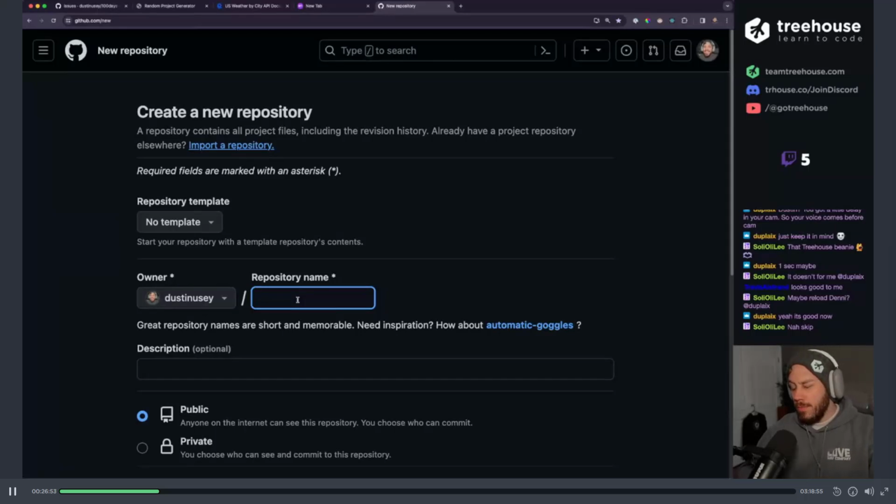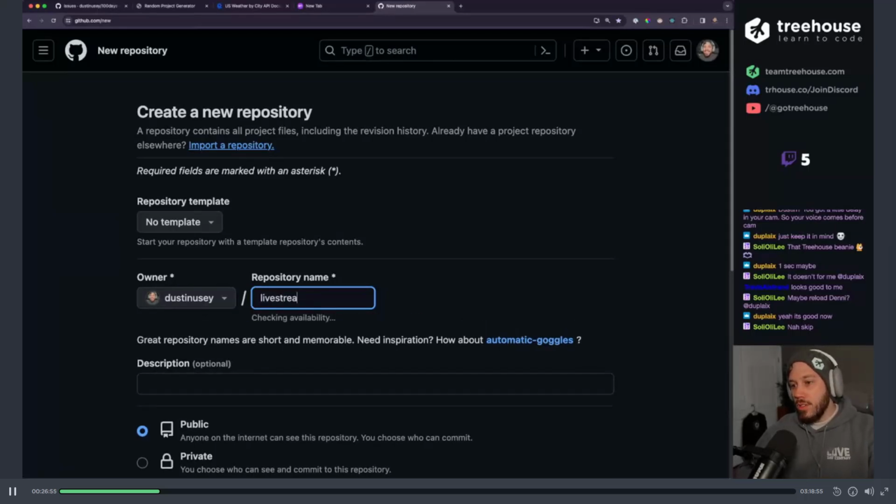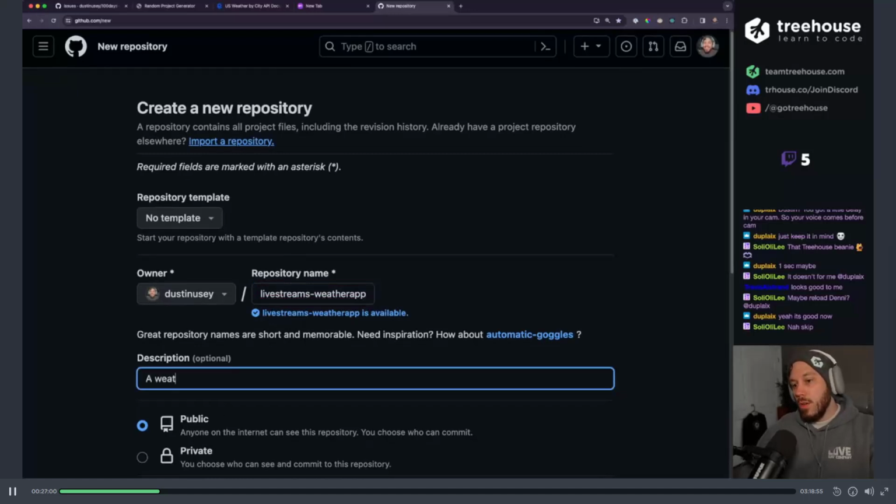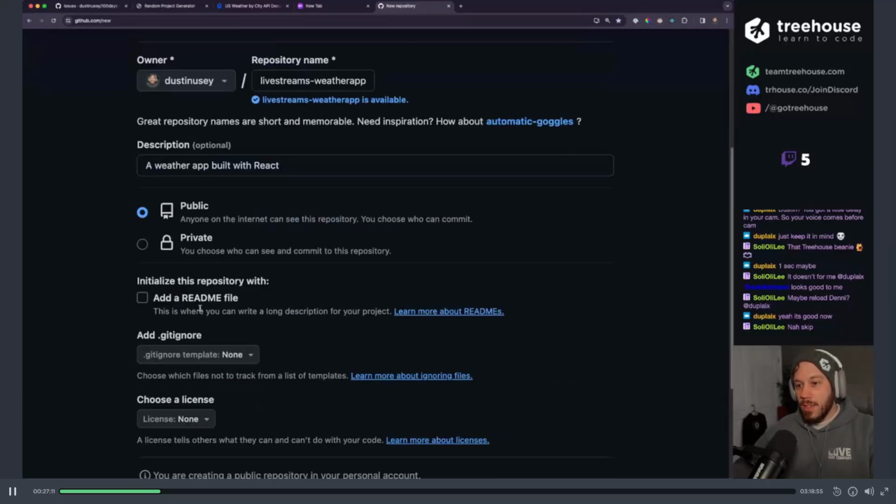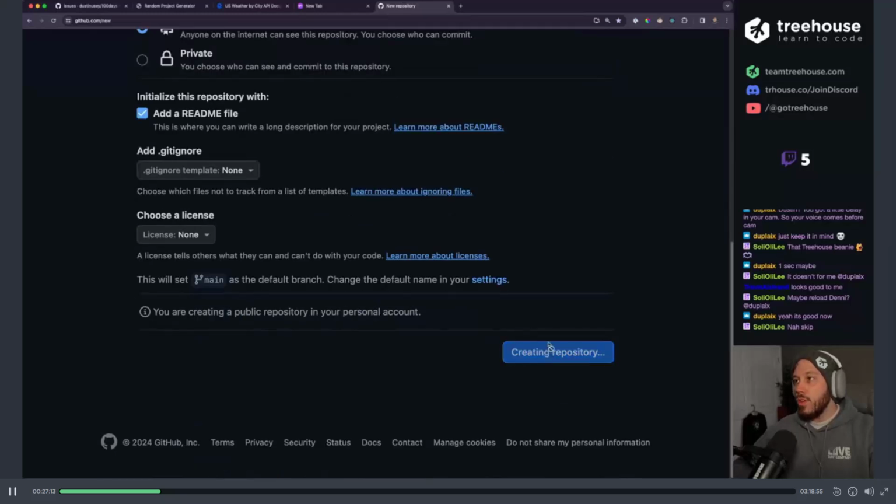So, call this live stream weather app. A weather app built with... Are we using React? Let's make this simple. Let's use React. Built with React. Keep it public. Add a README. Create that repo.